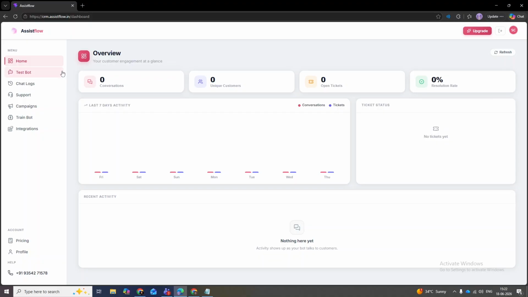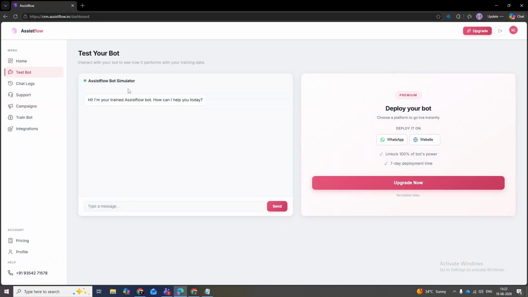Now the very first thing which I want to show you is this functionality which is called test bot. Now this is a simulator. How your bot will actually interact in real time with actual prospects, customers, whatever. You can check, see for yourself over here and only deploy the bot once you're satisfied with the way it's answering. So it's literally no risk. Let's ask the bot something.